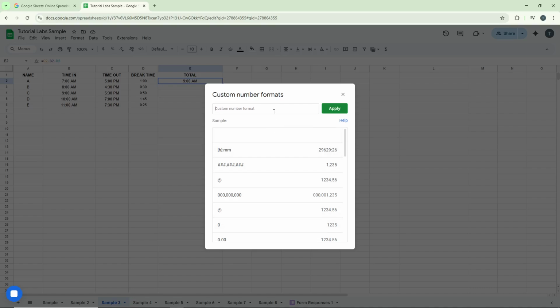In the Custom Number Format field, type open bracket H close bracket :mm. The brackets around the H are crucial because they tell Google Sheets to display hours beyond the standard 24-hour format, which is perfect for summing up total work hours. Once you've entered this format, click Apply to confirm your changes.